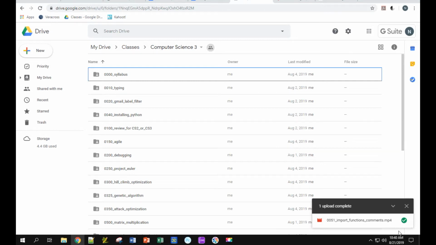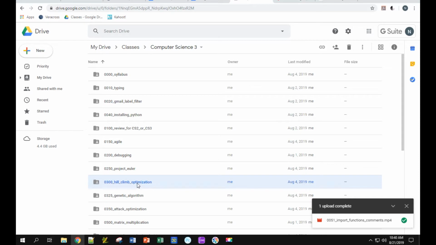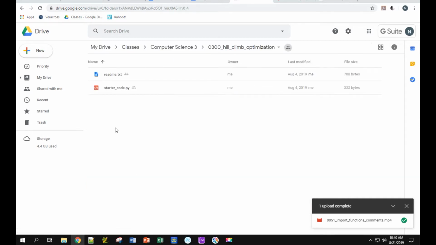In this video for programming 3, I'm going to explain the hill climbing optimization algorithm and the hill climbing optimization project that you have. So I've got open right here the class folder for Computer Science 3. This is the hill climbing optimization folder. I open it up. I've got two files in here.